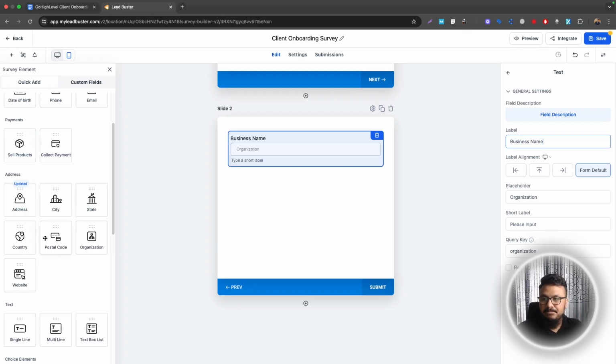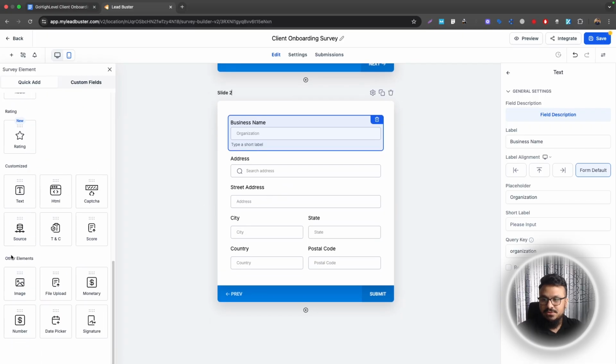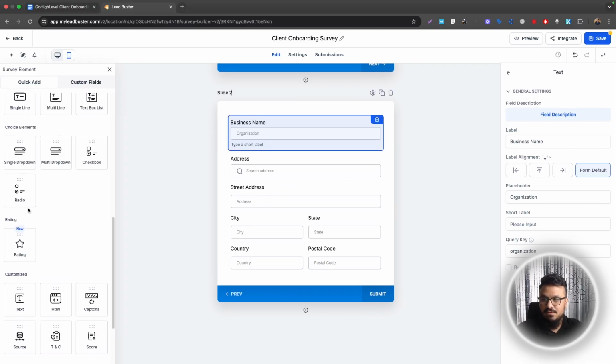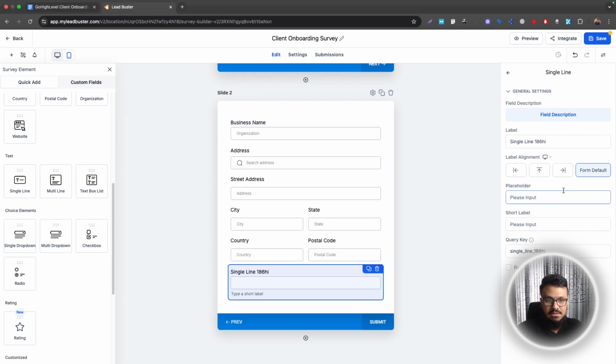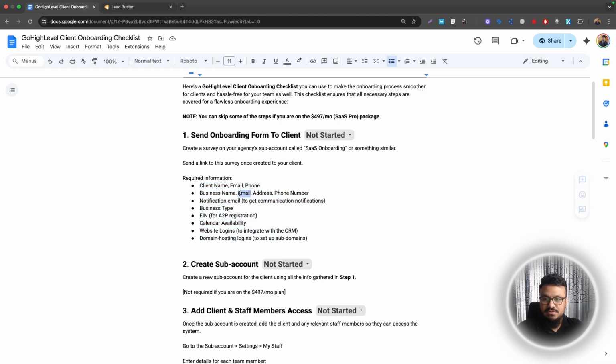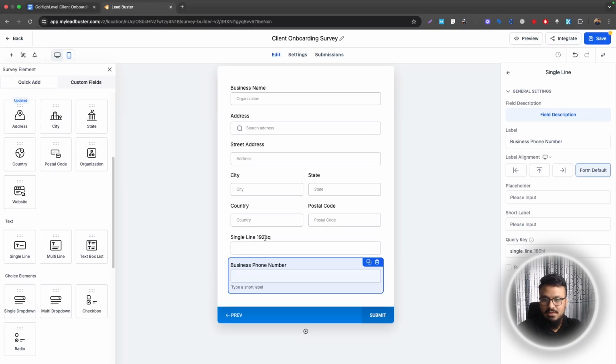And then we will say address. And then we can also do a business phone number. So we will just go here and search for phone number. So we can do like this. So we are using the custom elements here, and we will say business phone number. And what else do we need? Business email. So we will just go for another single line probably, and we will do it like this.